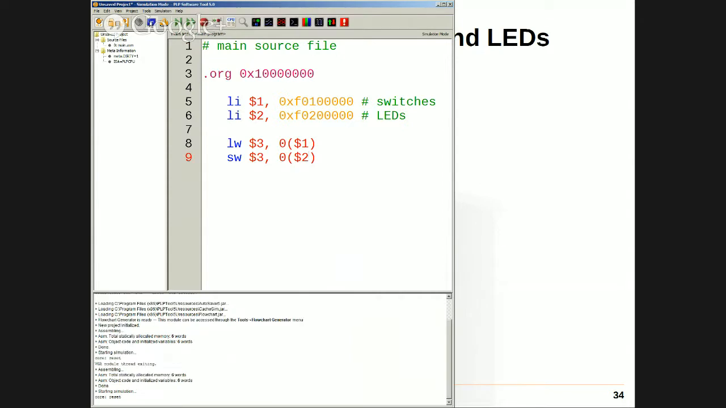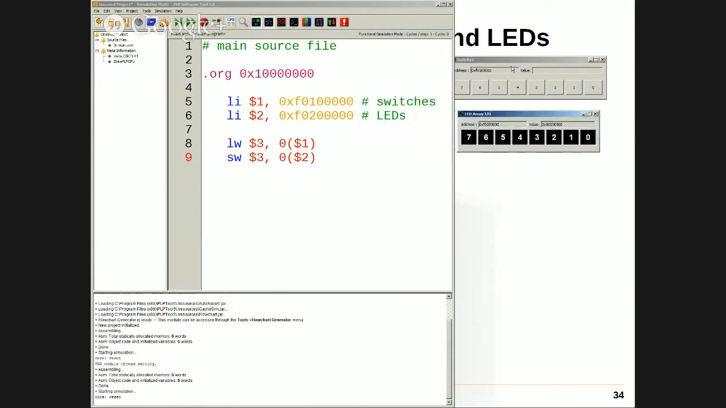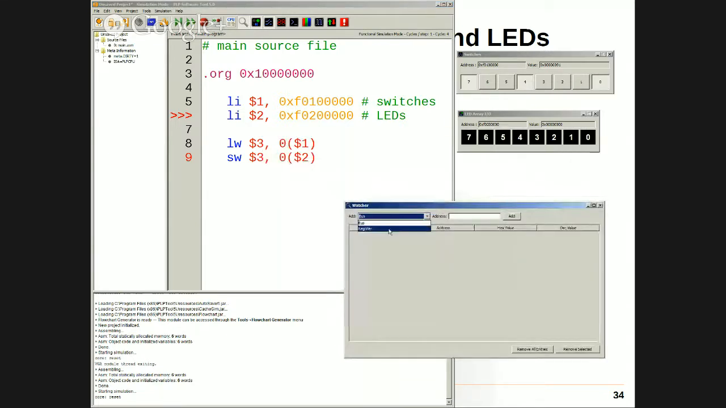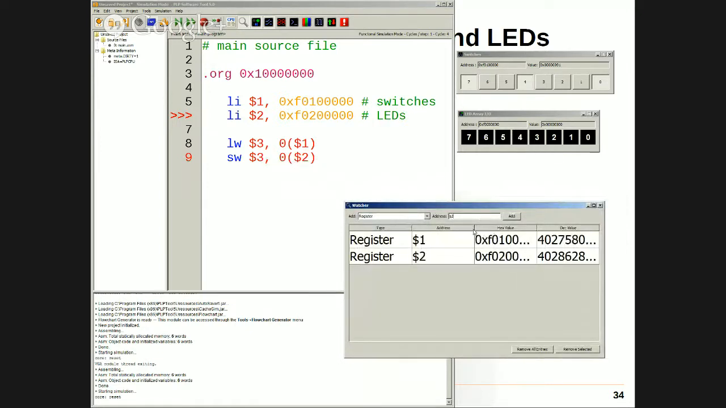Yes. Now let's see if this works. So I will bring up the switches. So let's say we want to flip those switches. We execute. So now we have all the addresses. If you go to the watch window, you can see the two registers are now holding the addresses, right?